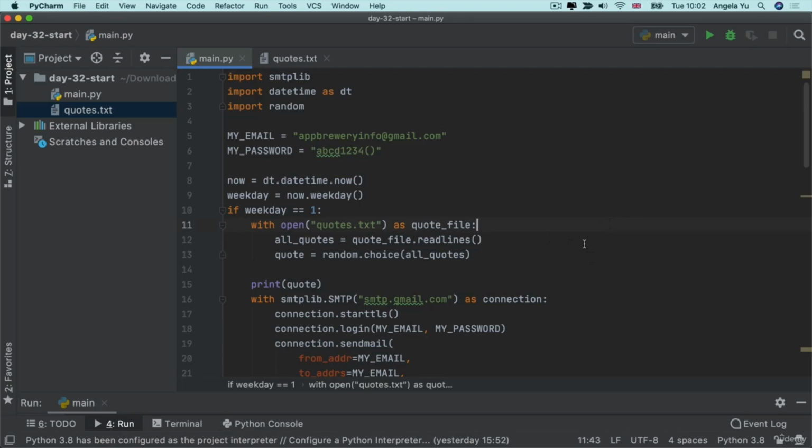Now we're pretty much ready to tackle our final project, which is the automated birthday wisher. So for that and more, I'll see you on the next lesson.